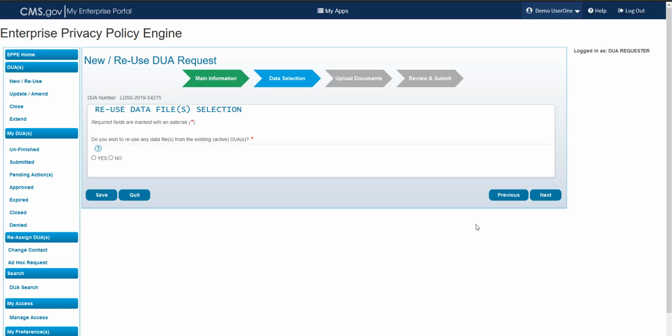On the Reuse Data Files selection page, a question is displayed. Do you wish to reuse any data files from the existing active DUAs? Select Yes to add reused data files to the DUA request, or No if you are not adding any reused data files. For the purposes of this training module, select Yes.